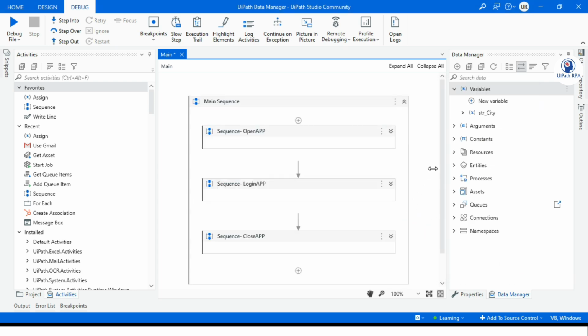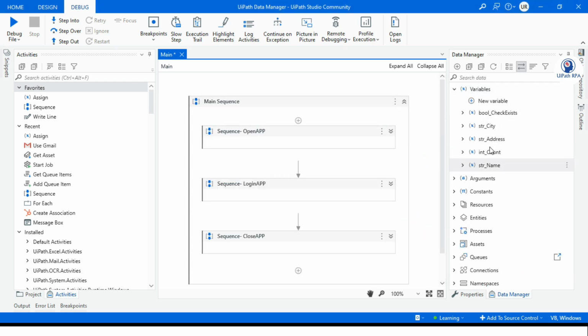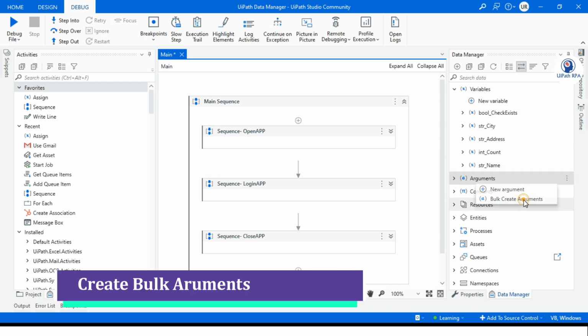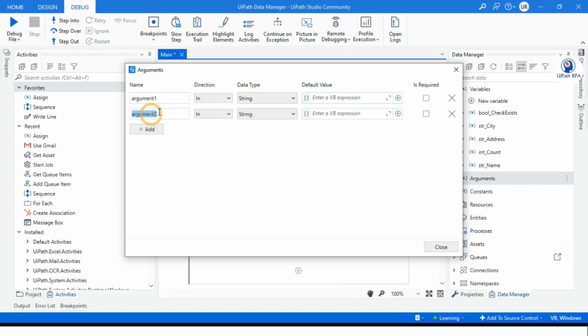Now let's close that. And now you will see here we have created variables in bulk. In the same way, we have options to create bulk arguments here, and you can add them here. You can pass the directions: in, out, in, out. So we have only 3 directions here. Data types we can choose that.